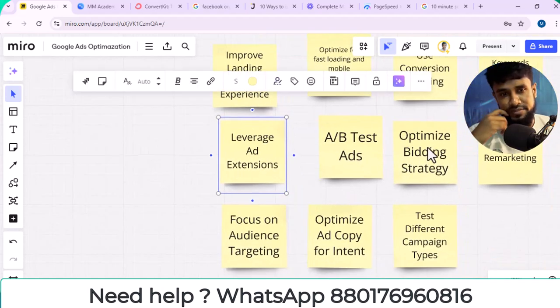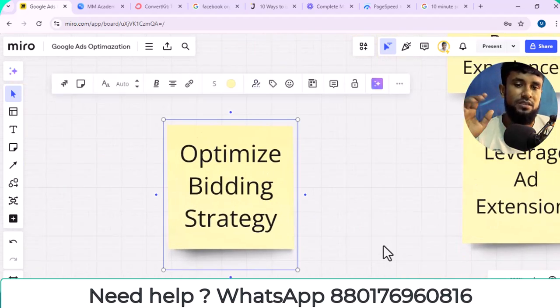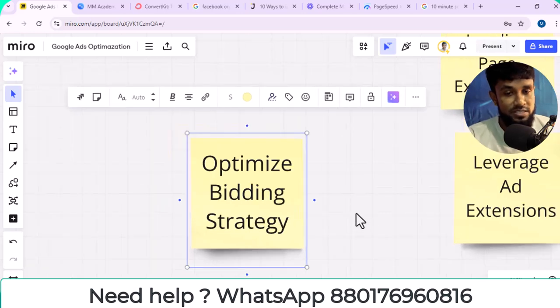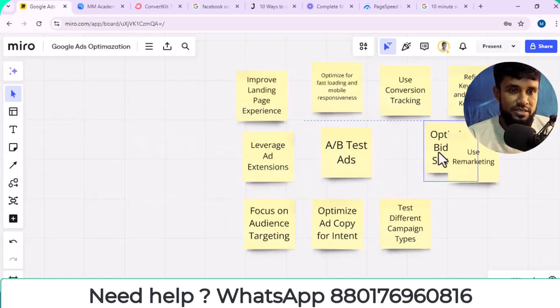Okay, optimize bidding strategy. First of all, if you run a campaign in the beginning, then first of all you have to use Google maximize clicks for the first month. After a month, you need to change to conversion tracking, because in your system you have data, so you need to use click optimization. And then after 2 months, you have to use an optimized bidding strategy for conversions.